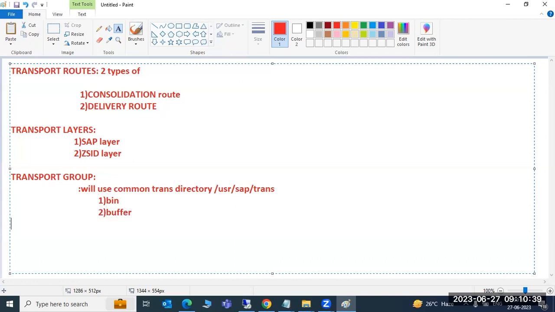So buffer, co-files, data, bin, buffer, co-files, data, SAP names, temp, log, then EPS. These are the most important folders, and this is the common trans directory. Most important file systems in the common transport directory.